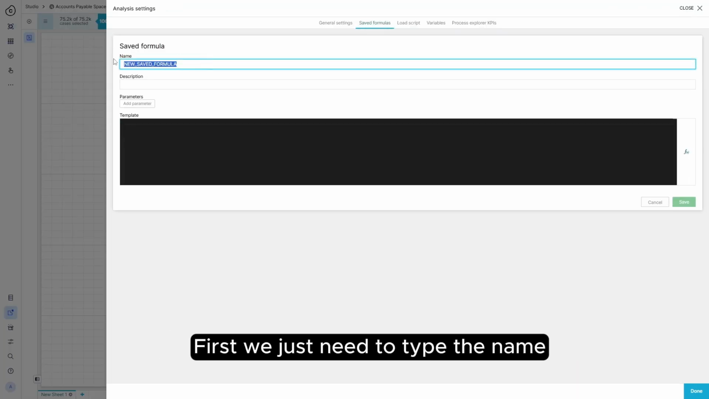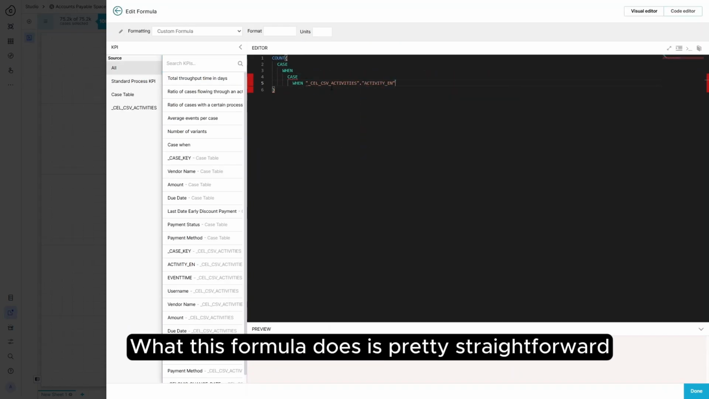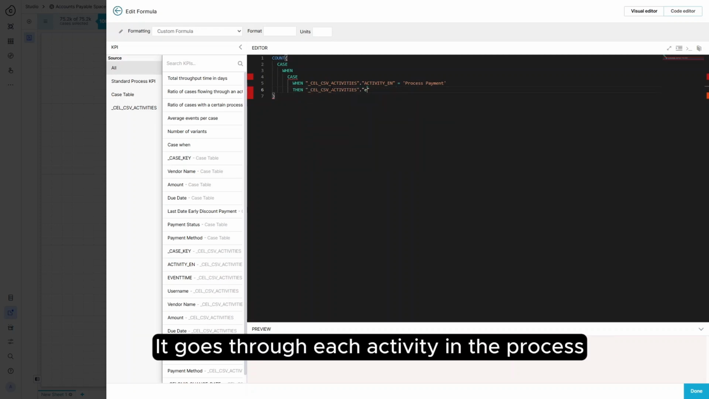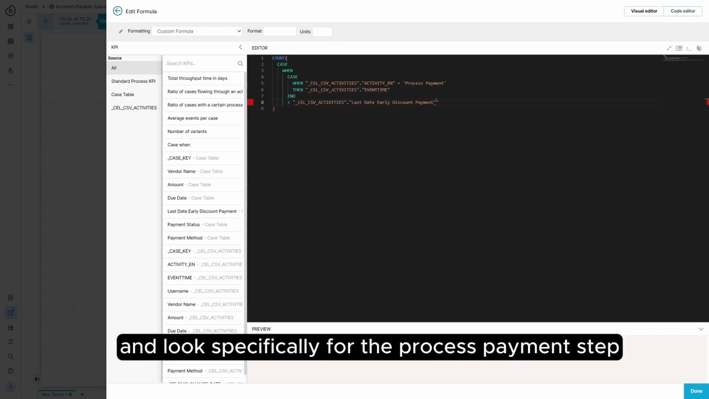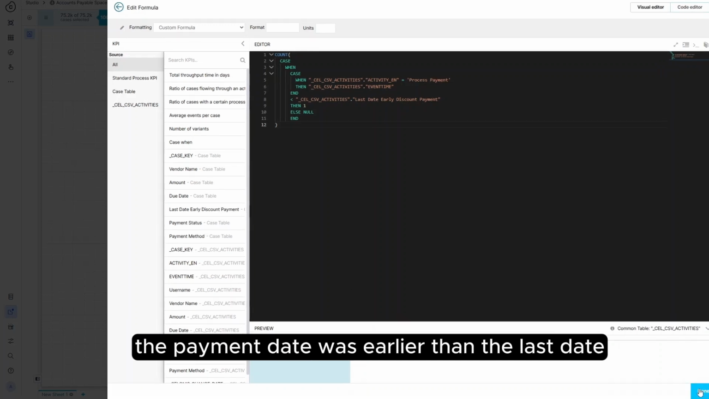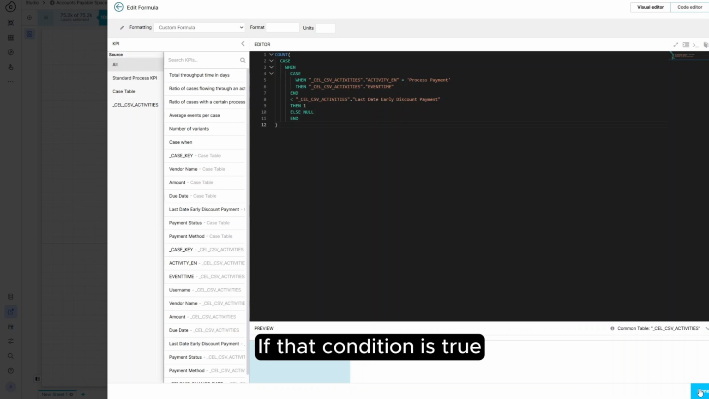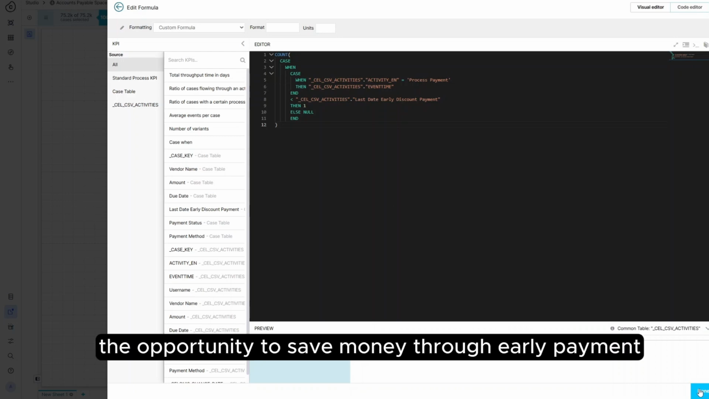First, we just need to type the name and then click on the function button to start writing the custom formula. What this formula does is pretty straightforward. It goes through each activity in the process and looks specifically for the process payment step. For those payments, it checks whether the payment date was earlier than the last date the early payment discount was still valid. If that condition is true, it counts that invoice as one where we successfully captured the early payment discount. In the end, the formula gives us the total number of payments where we didn't miss the opportunity to save money through early payment.